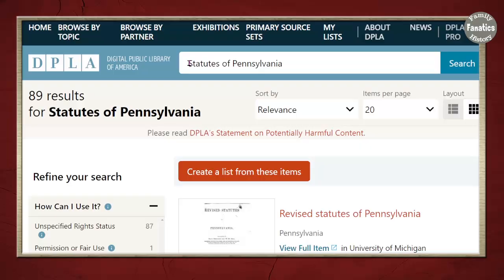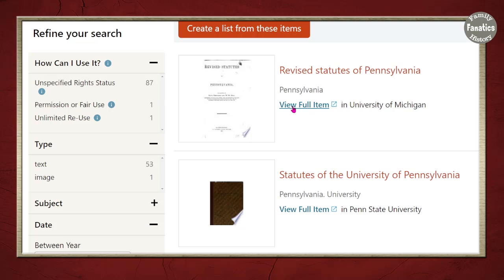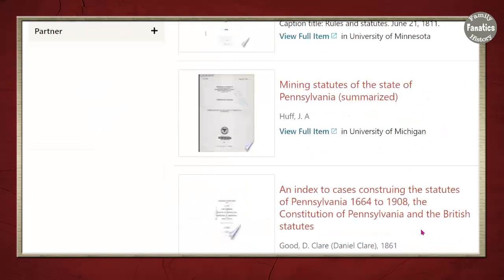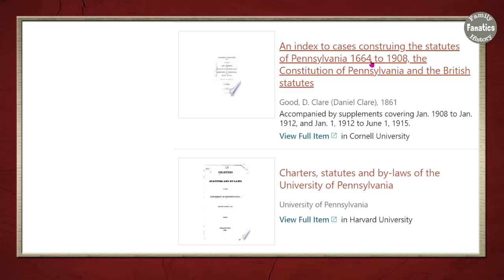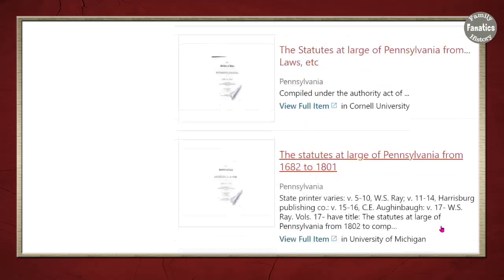So when I type in statutes of and then put in a specific state, I get a number of results. Remember, we want to be able to read it online, so we want anything that has the full item view. There is statutes of the University of Pennsylvania. I wasn't expecting that. Charters and statutes. I have to keep looking, and what I'm trying to find is anything that has the dates in it that covers the time period I'm researching.